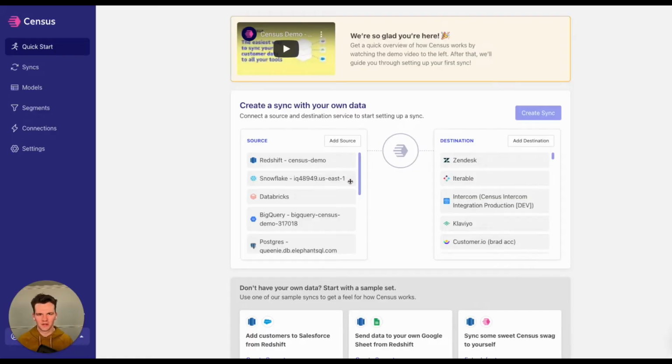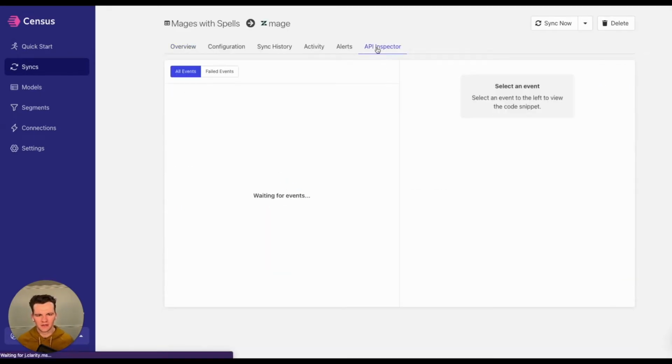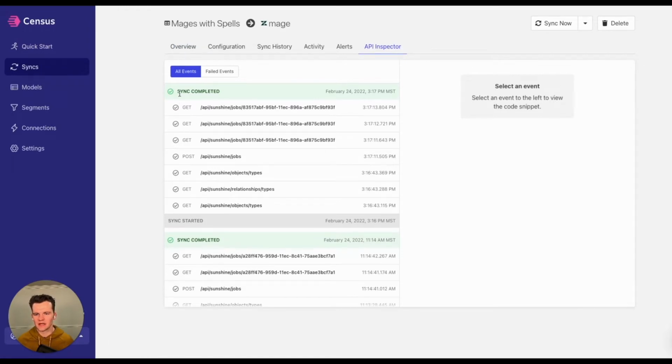So the first thing you're going to do is go to your Census app and pick one of your syncs. I'm going to use Zendesk for this example. Under the new API Inspector tab, you can see information about when the sync was completed, when the sync started, and here this icon tells you if the sync was successful. If this icon were an exclamation point, that would mean that the sync was unsuccessful, and we'll go over that shortly. You also have information on the request type, the actual API, and the exact time the sync occurred.